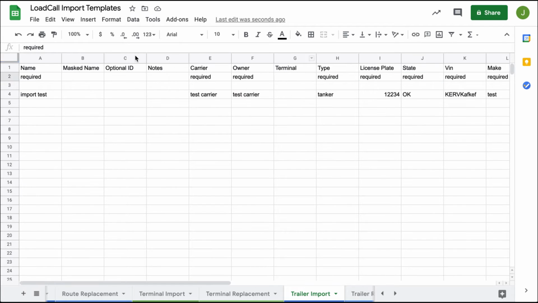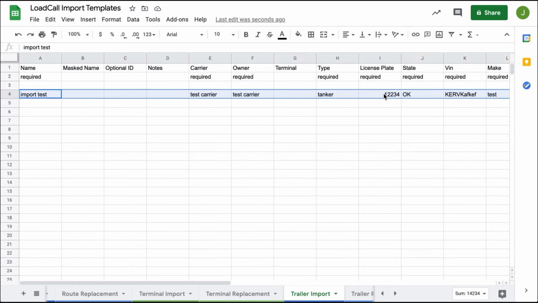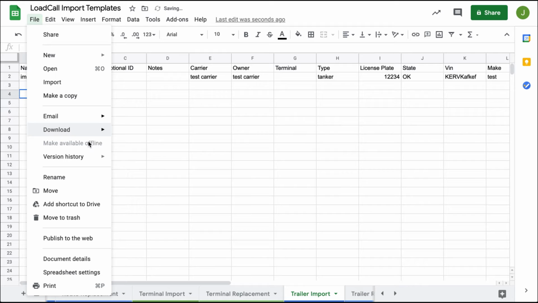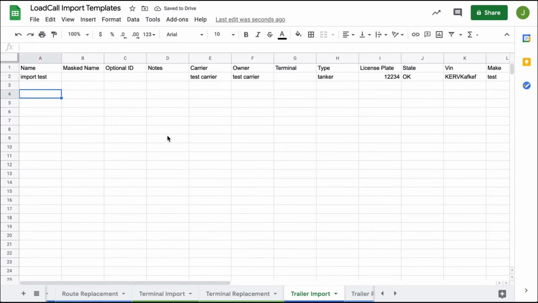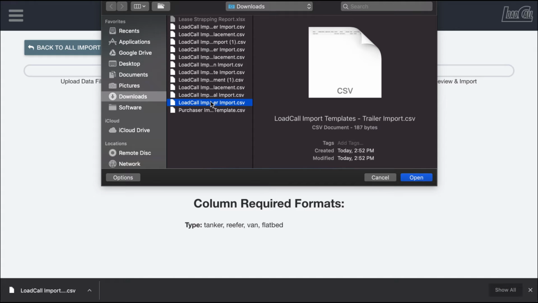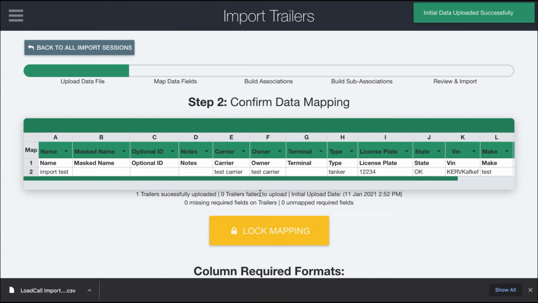So once we have all of these, I'm going to just take this test data that I've already come up with, and I'm going to bring it up here. We can export this as a CSV file. And back in LoadCall, I'm going to select that CSV file that we just created and import it in. So once in here, you can see everything mapped properly.